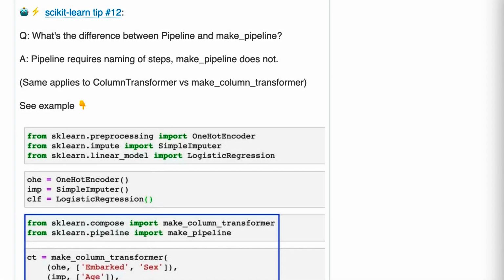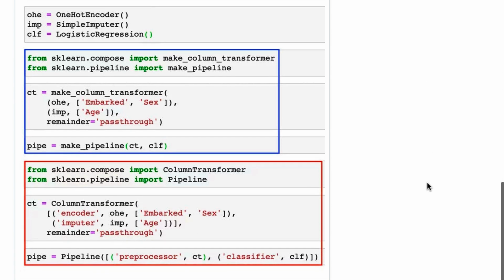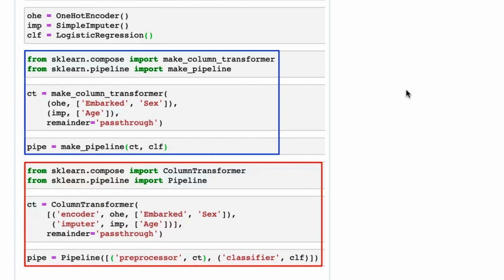Scikit-learn tip number 12. What's the difference between Pipeline and make_pipeline? Well, Pipeline requires naming of steps, make_pipeline does not, and the same applies to ColumnTransformer versus make_column_transformer. So let's see an example. And here are my examples. The blue is, of course, the make versions, and the red is the, quote, non-make versions.